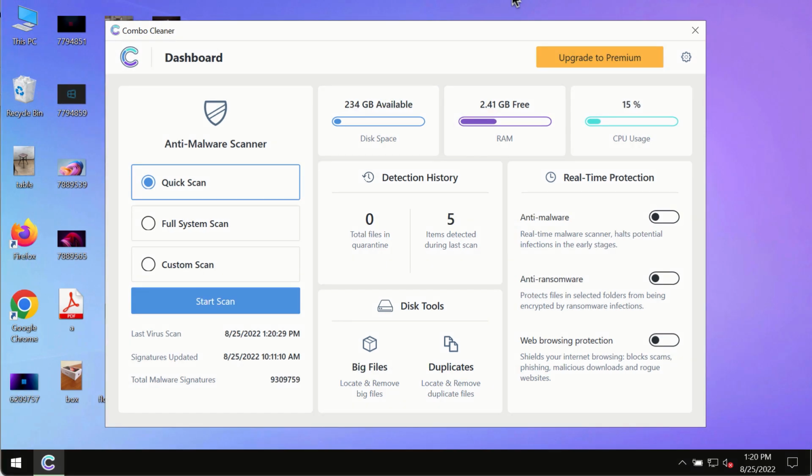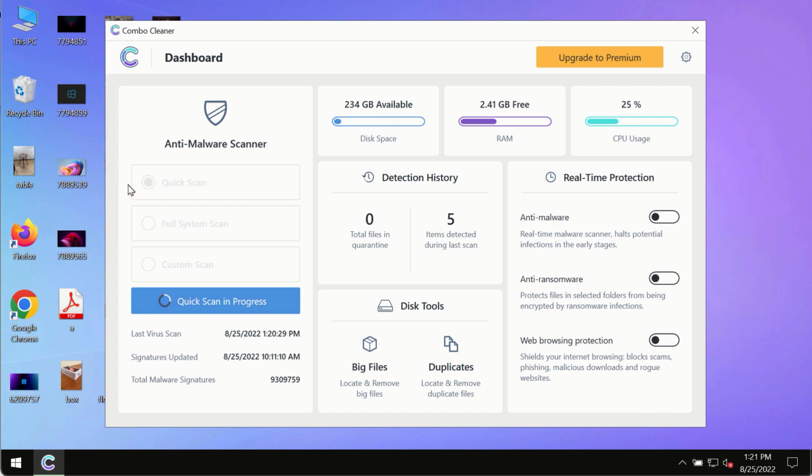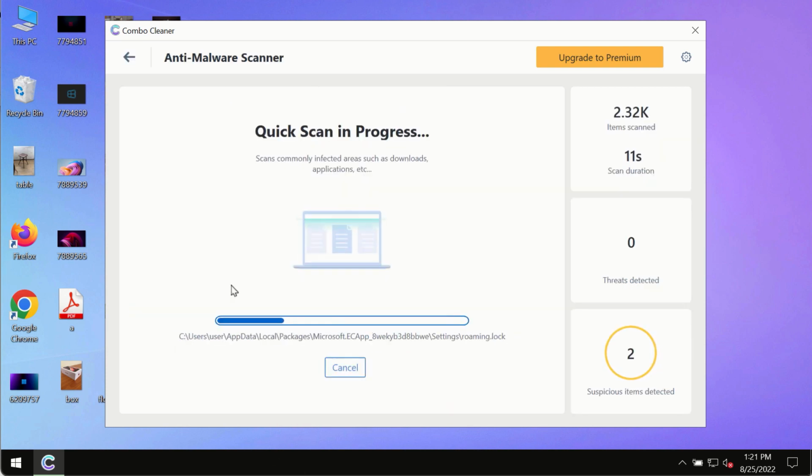After you have successfully downloaded and installed Combo Cleaner Antivirus, make sure you click on the Start Scan button. Initially, the program is in the trial mode, so only the quick scan option is so far available in the trial mode. The program most likely will first of all update its anti-malware database, and of course this is crucial for proper detection and removal of any malware, ransomware, adware, or other infections.